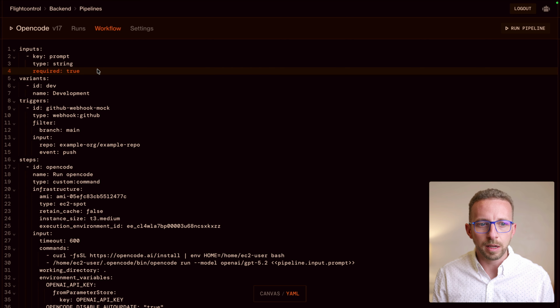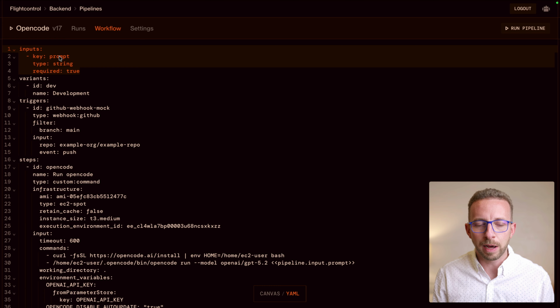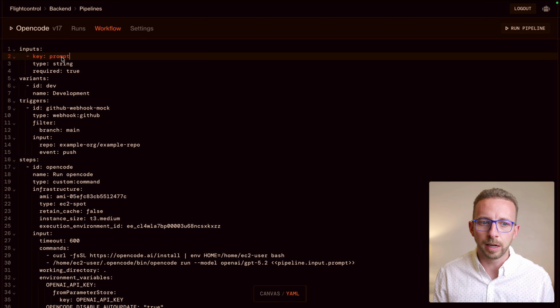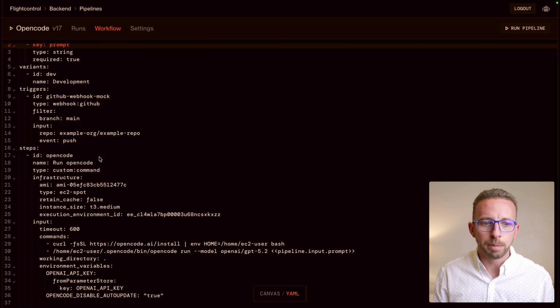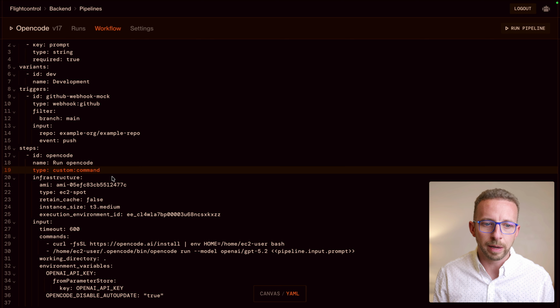Now, you can define inputs that this pipeline needs to run. In this case, I'm defining a prompt input of type string and optional trigger, but the meat of it is down here at this step where we're going to run OpenCode using a custom command step.